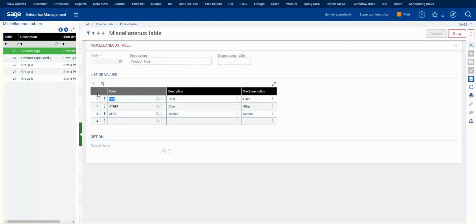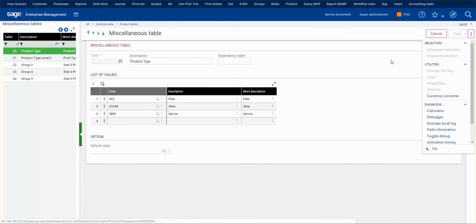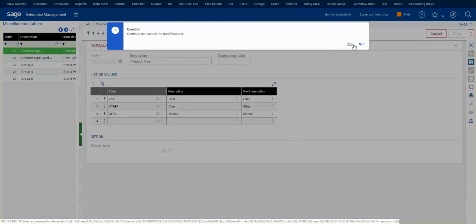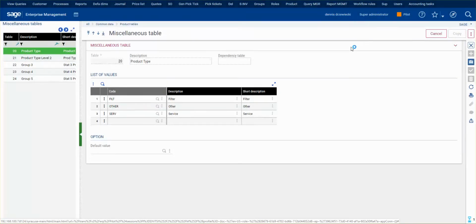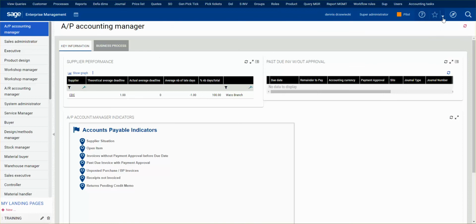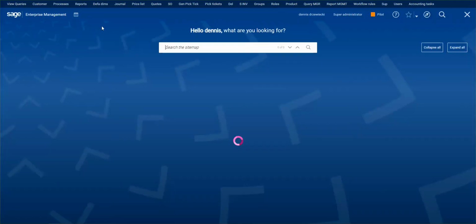So this is where we add our groups. Under product type we have here filter, other, and service. This is how they'll appear: filter, other, and service. And you can change the text here at any time. If you want to change these codes, you have to cancel those modifications. Oops, didn't mean to do that.